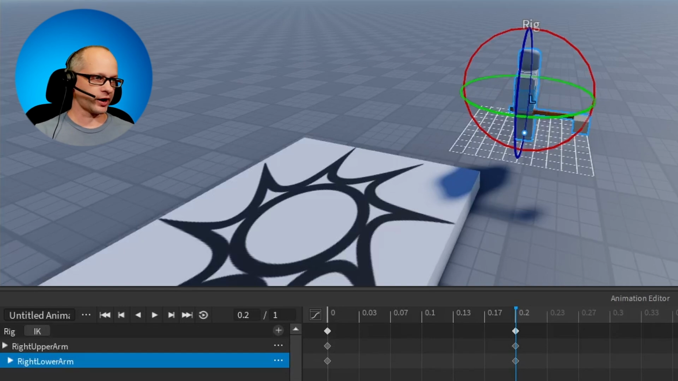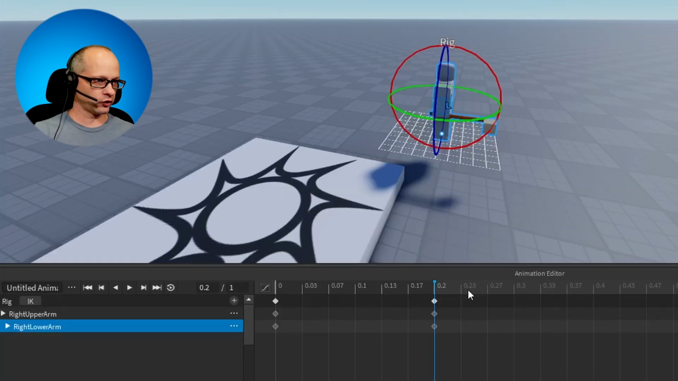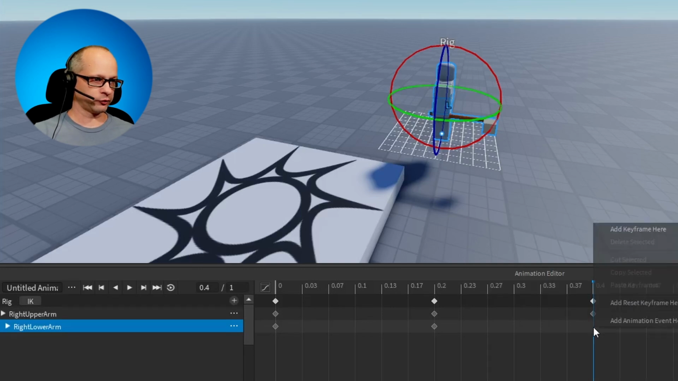All right, say after they finish chopping down, they hold that position for another 0.2 seconds before they raise their arm up. So we can move the scrubber ahead to 0.4 seconds and add a keyframe here. And we'll add a keyframe to the lower arm one as well.